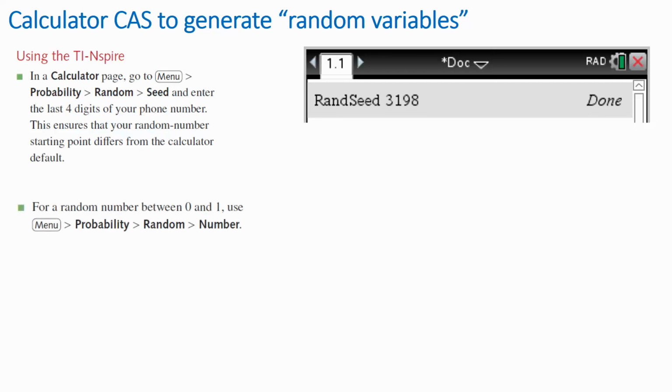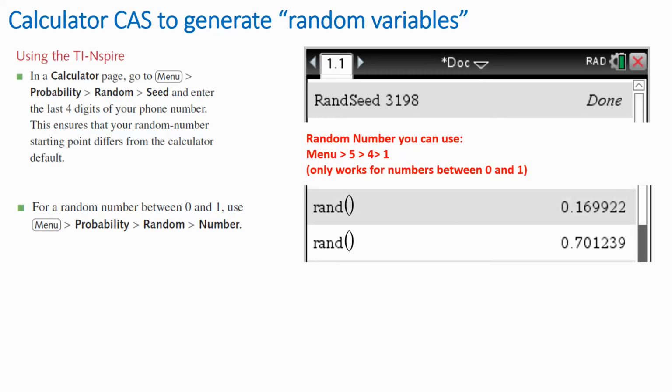Now, these are the 2 functions that you need to know. Sorry, if you want to go through those: menu, probability, random, and then seed. Then just pick any 4 digits. These are the 2 terms you're going to use often for exercise 17A questions. For a random number between 0 and 1, you go menu, probability, random, and number. When you just do rand with brackets, it will naturally give you a random number between 0 and 1.